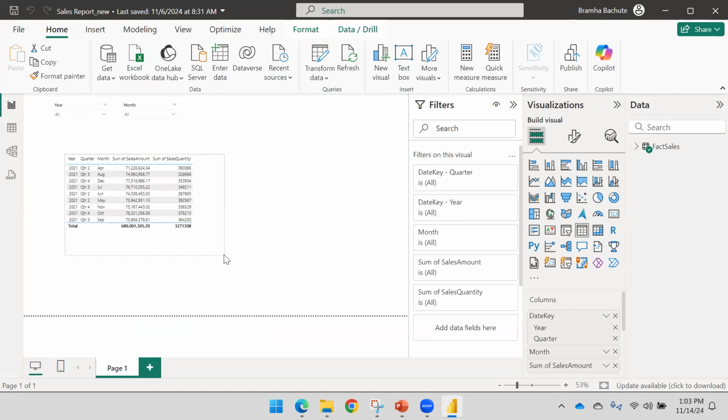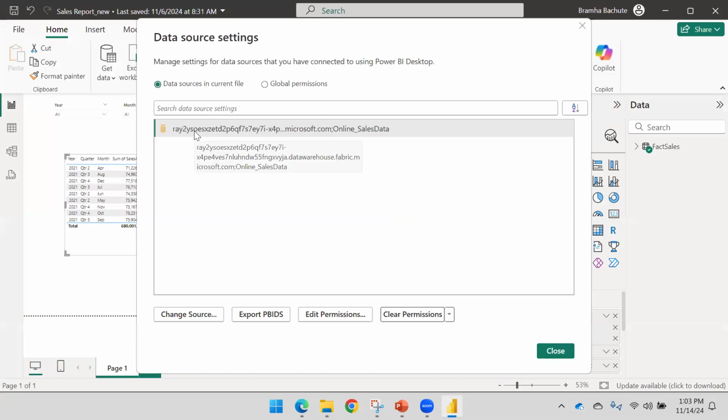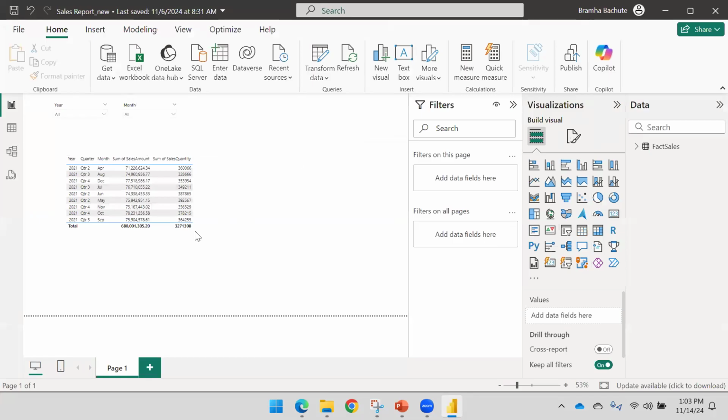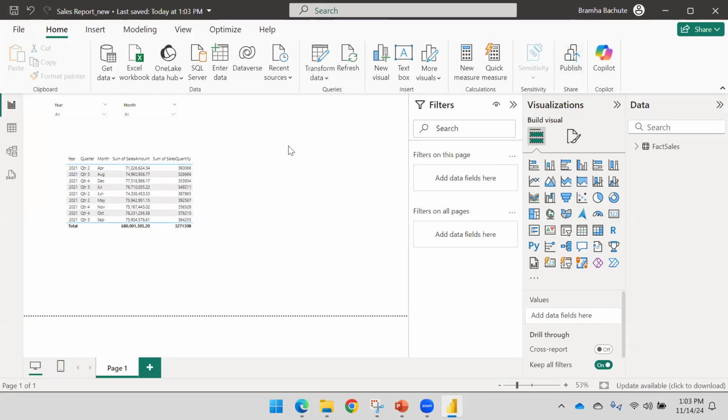And for testing purposes, what I did is, let's say I used this connection here. You can go to the data source settings. So this is the SQL Server connection I used in my report. I'm going to publish this report. Okay, so I will publish this.